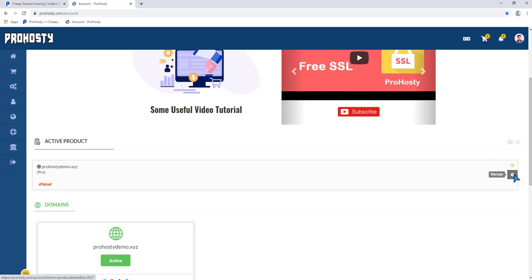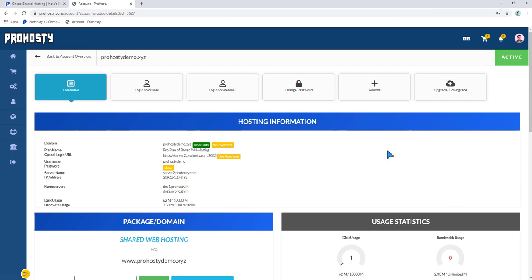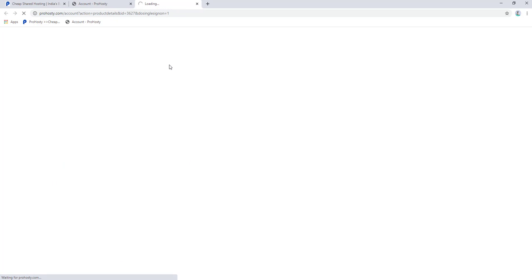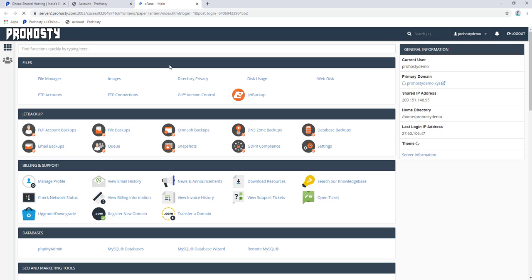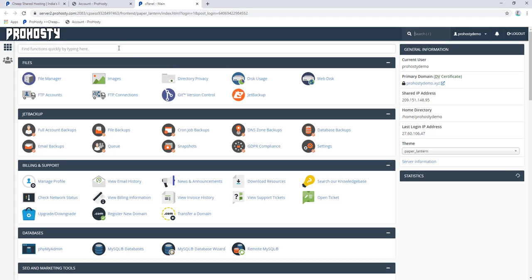When you log in, you get an option for manage hosting. When you click manage hosting, you get an option for login to cPanel account. Click on login to cPanel account. It will log in to your cPanel account via API without requiring any password.